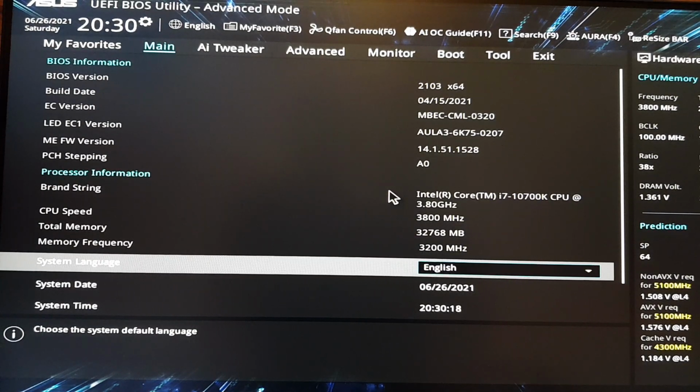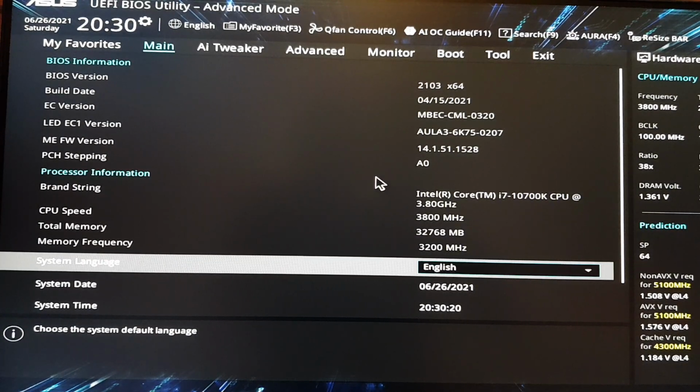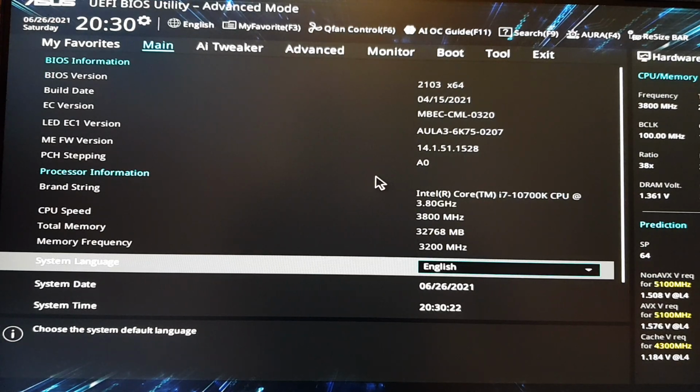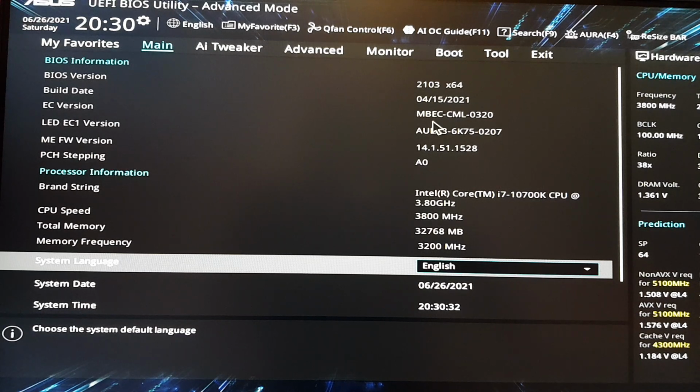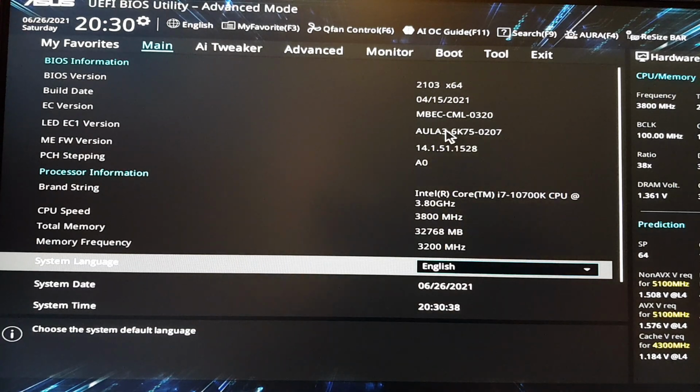What do we have? Well, probably gonna see the version somewhere, but the BIOS version is 2003. That's up here. Build date of April 2012, and we'll soon know what version we're on. But I can tell you it's an Asus Prime Z490-A. I have the box behind me.